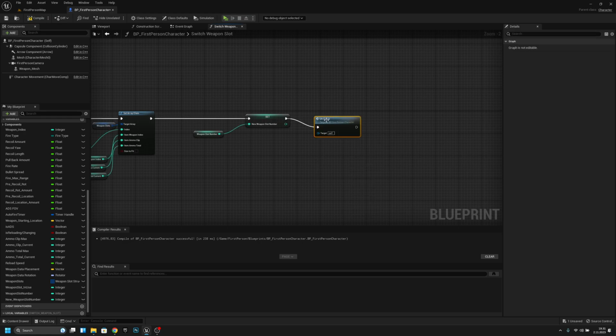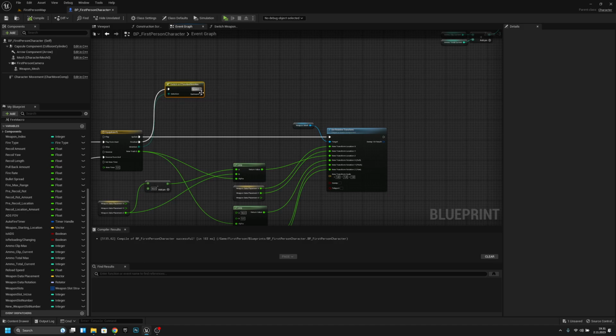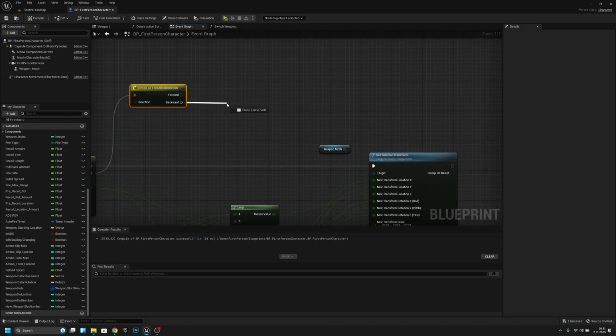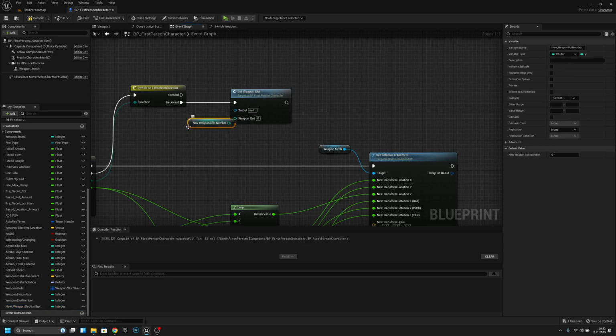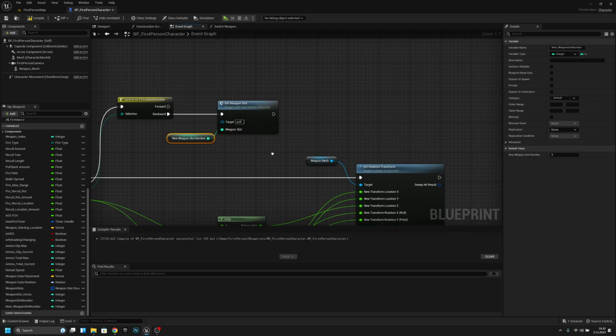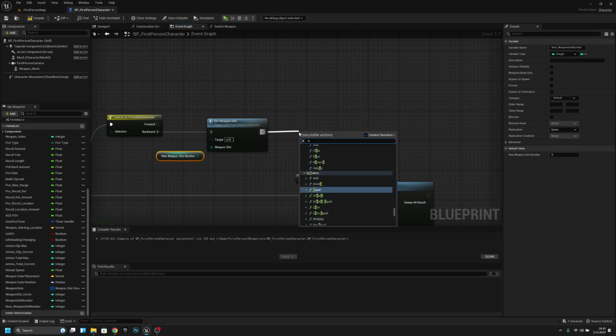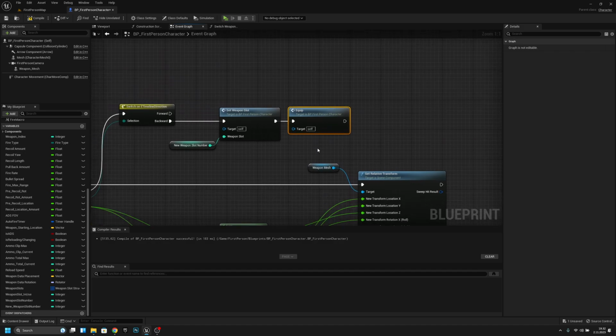unequip from here. Now we have to go back to the event graph, and if it's unequipping, it's going backwards. And if it's going backwards, we should set a weapon slot like this. Set weapon slot, and now we have to get the new weapon slot number. Okay, and now we have to call the equip like this. Okay.